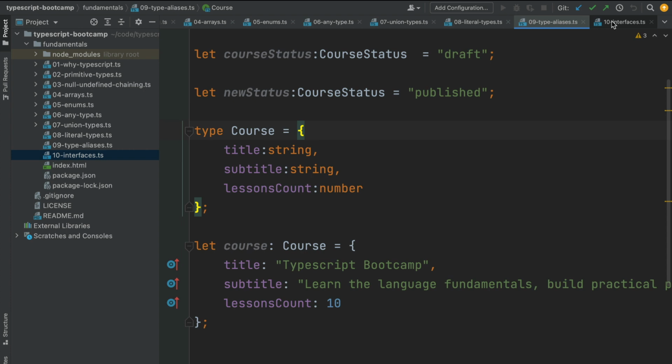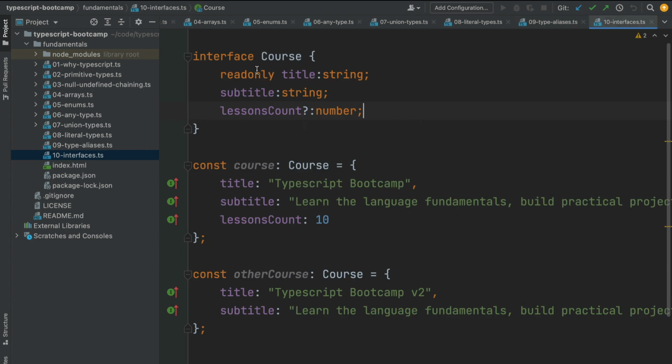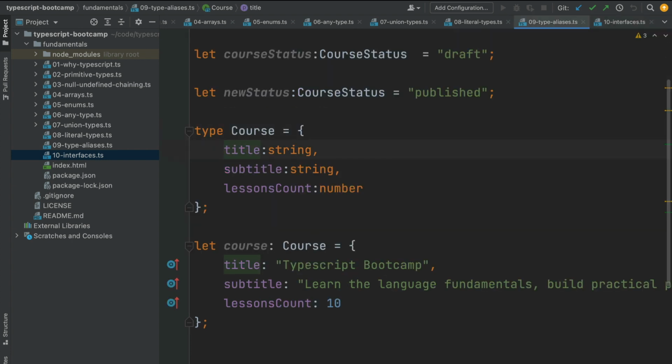And if you switch here to the interfaces file, we are defining here another type course that has the exact same properties. Now you might think that the main difference with interfaces is that they allow you to have read-only and optional properties, but you can actually also do that in type aliases. So for example, you can define here the title as read-only, and you can define here lessons count as being optional. So property modifiers are not the difference between type aliases and interfaces.